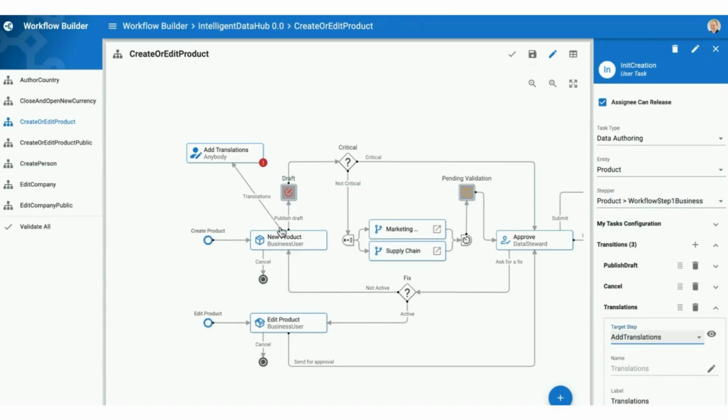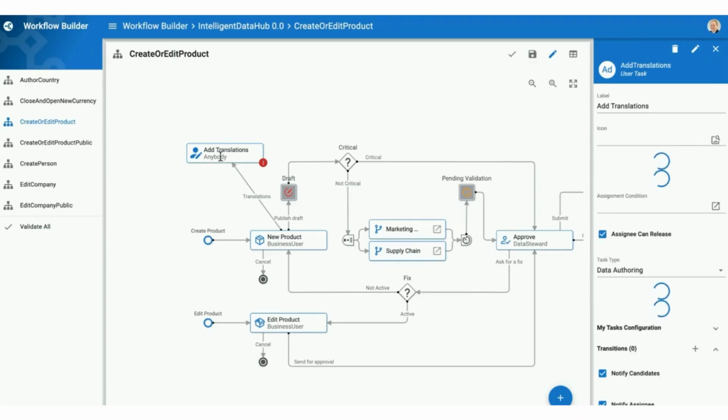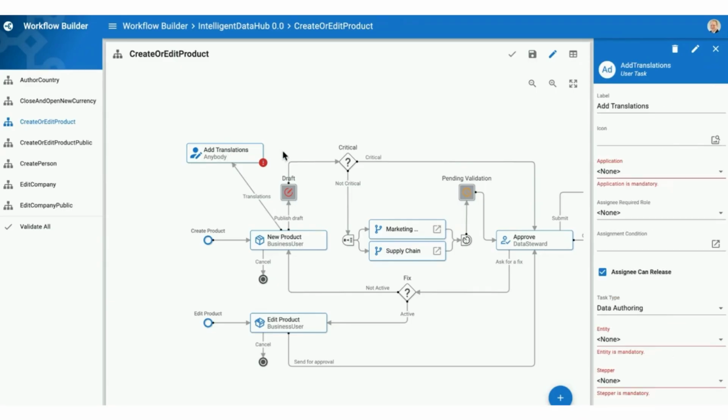And now you can see a path has been created from this task to the next task, and a new button was created on the screen so that I can enter the add translations task. And then I can assign this to the correct team that I want to do the task. That's the workflow builder. The biggest use is of the application builder.